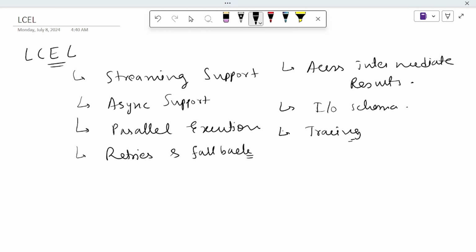Whenever you are creating an application, you want to see where the calls are going, how much time it is taking, and what output we are getting. All of this can be done by the tracing part. You can use LangSmith for it, or there are other tools like Jaeger where you can trace all these LLM calls.